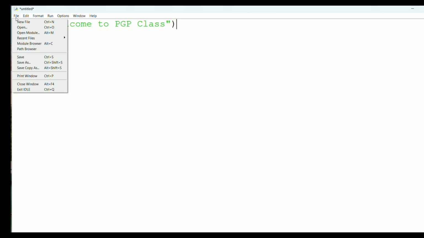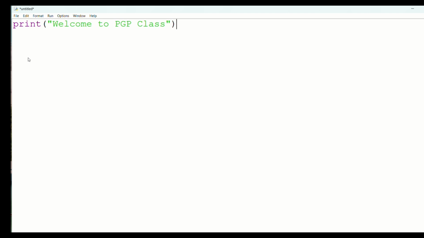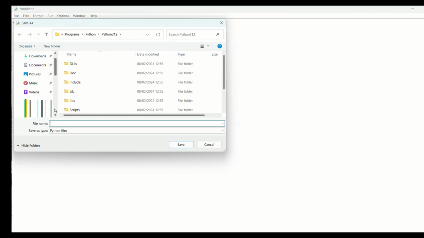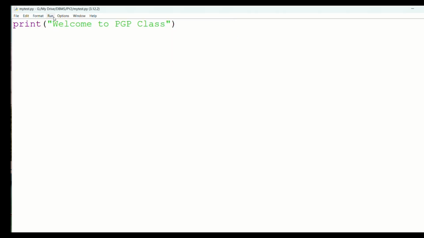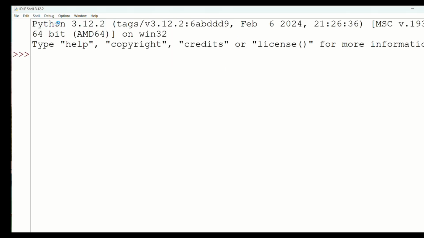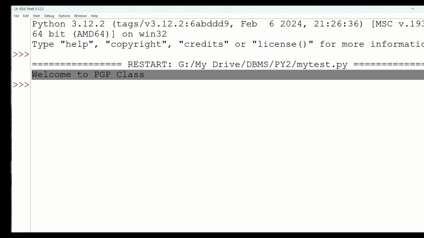If you want to save this program, go to the File menu and save the program. Select any file location where you want to save and type the file name mytest.py. No need to add .py because the save as type is Python files, so it will be added as the .py Python extension by default. Save this program and run it. Go to the Run menu and Run Module. Okay, the output is coming here.